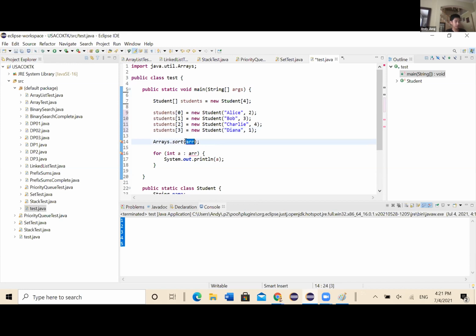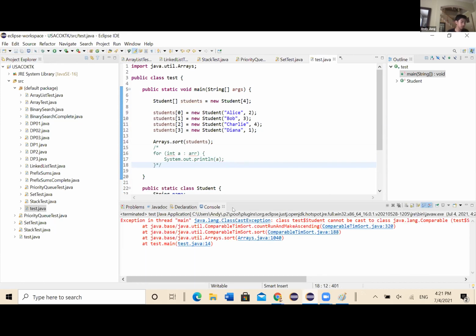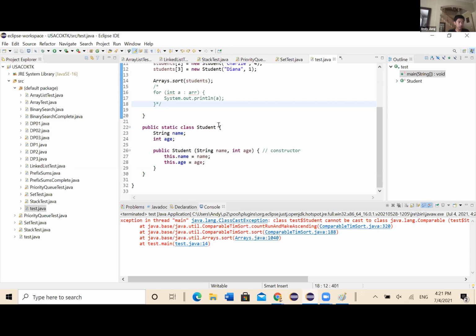Okay, if I try doing Arrays.sort(students), this is the message that pops up. It says I can't cast Student to something called Comparable. And that's why we have to implement Comparable.